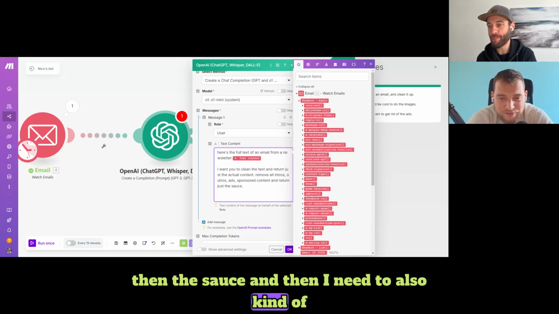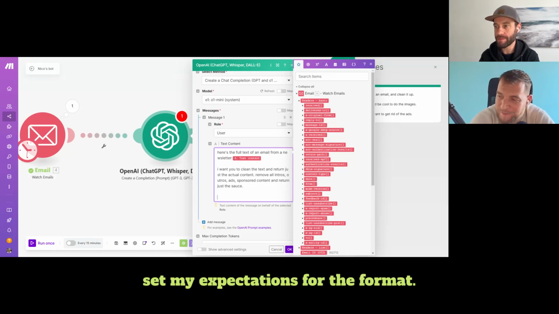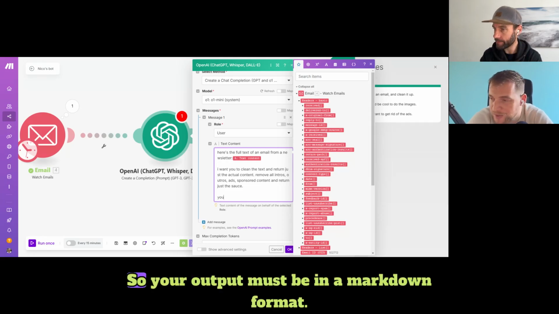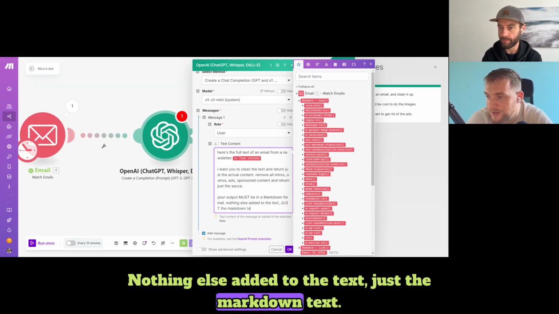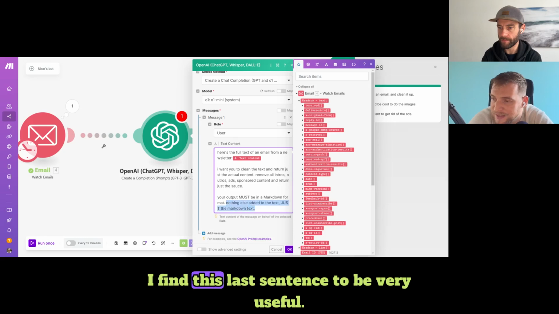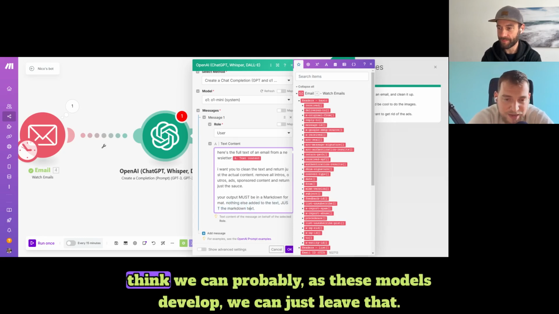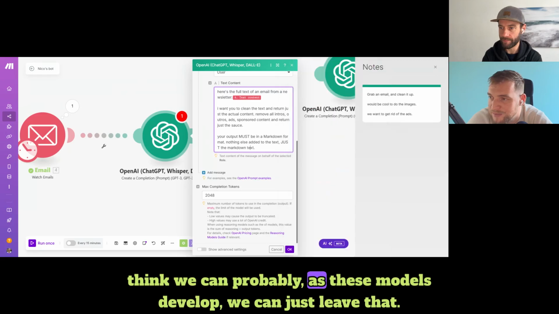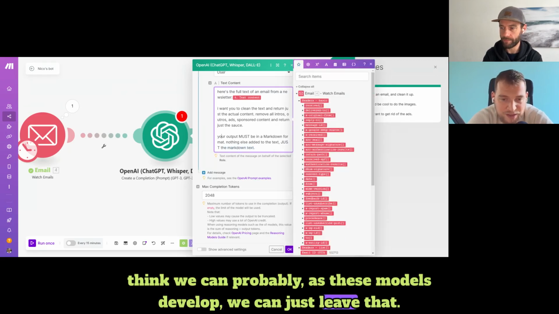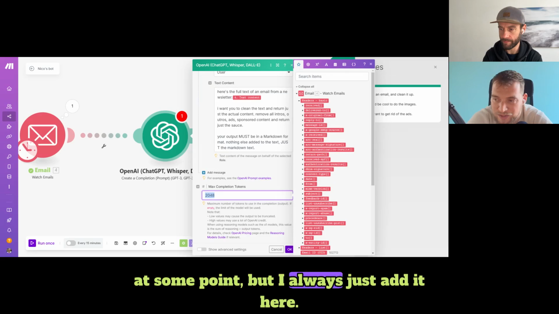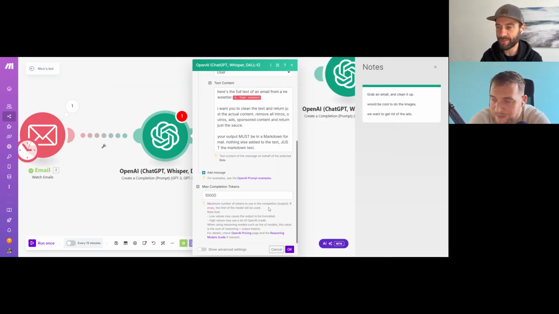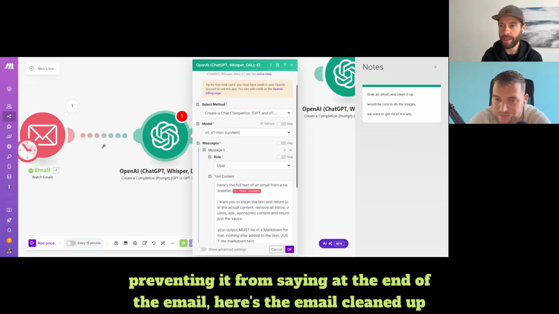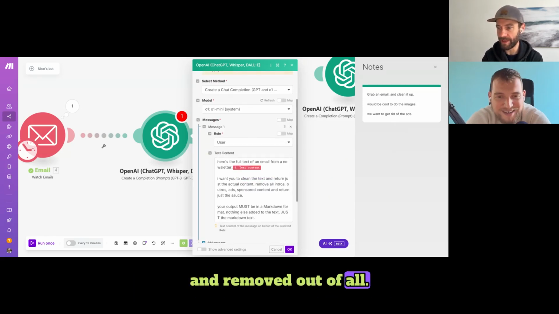I need to also set my expectations for the format. So we said markdown. Your output must be in a markdown format, nothing else added to the text, just the markdown text. I find this last sentence to be very useful. As these models develop, we can probably leave that out at some point, but I always just add it here. I'm being very brutal here. That's preventing it from saying at the end of the email, here's the email cleaned up and removed of all ads.